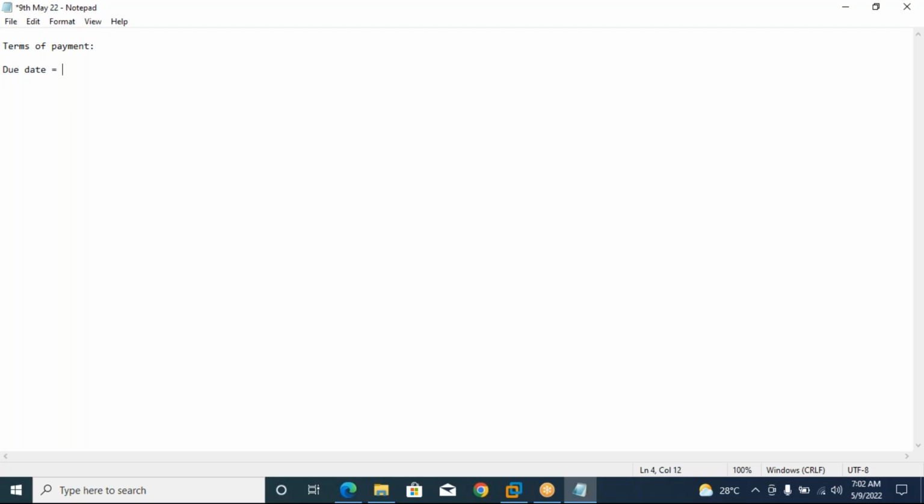Due date is equal to transaction date plus terms of payment is equal to due date. Okay, in 5 minutes I will show you what exactly the benefit, what is the functionality of this terms of payment, and then we'll continue about a new functionality called cash discount.